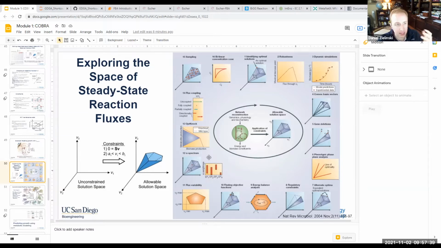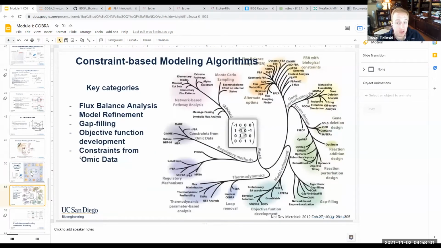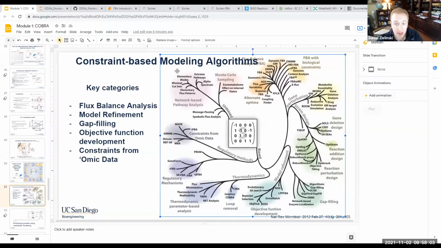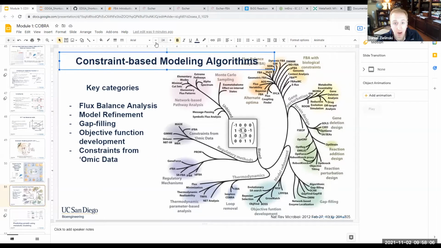They all tell you a little bit different things about your solution space, but it largely comes down to feasibility. So how much can you do of something, or can you do something in a certain condition or lacking genes? And then uncertainty, characterizing your uncertainty. But beyond this, there have been a whole spectrum of algorithms that use constraint-based modeling for a variety of tasks.